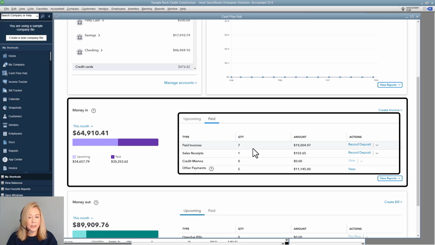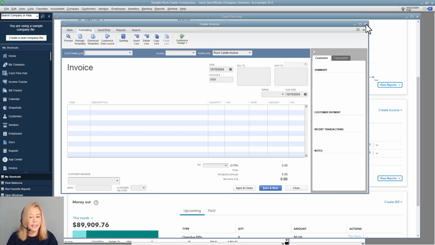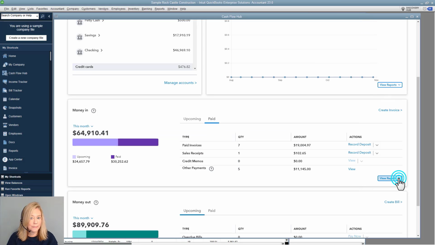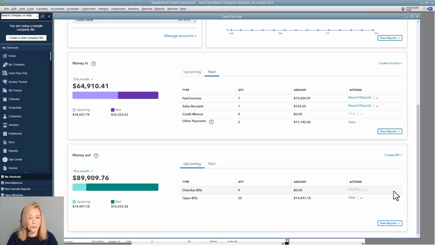From the section, you can see how many transactions occurred along with specific actions related to the type of transaction. You can create an invoice from the screen. In the bottom right, you can view the accounts receivable aging and/or customer balance summary report.